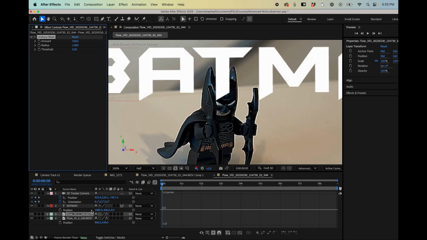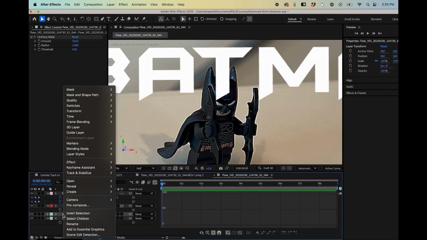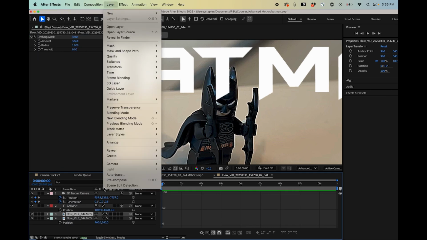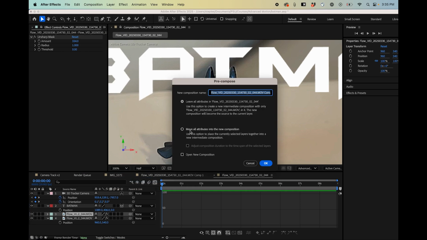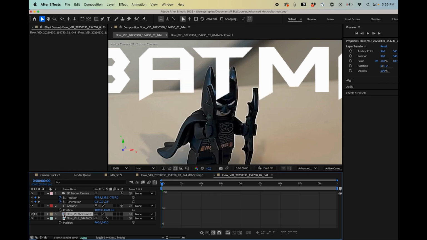Now we want to apply the tracker onto this footage that has this effect applied onto it. So we're going to need to pre-compose this footage and then apply the camera tracker on that footage. So we can go up to Layer, Pre-compose. You can see the keyboard shortcut there. And what we'll do is move all attributes into the new composition. What that does is it creates a new composition.